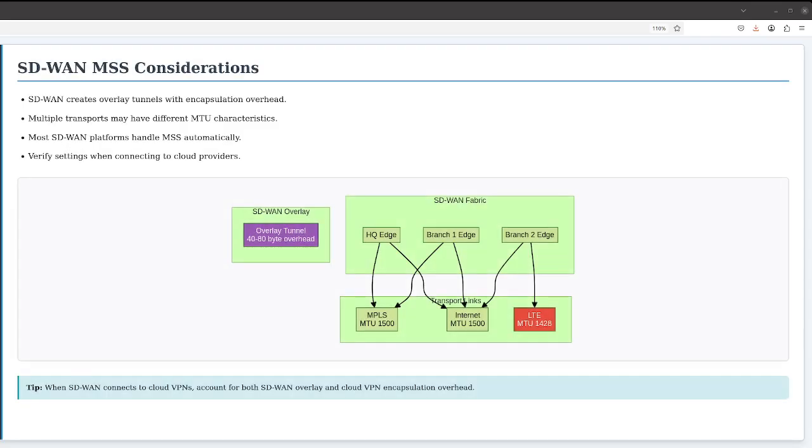SD-WAN MSS considerations. Software-defined WAN solutions add another layer of complexity to MSS management. SD-WAN platforms typically use overlay tunnels to connect sites, and these tunnels introduce encapsulation overhead that must be accounted for in MSS configuration. The diagram illustrates a typical SD-WAN deployment and the multiple layers of encapsulation that can affect MSS.